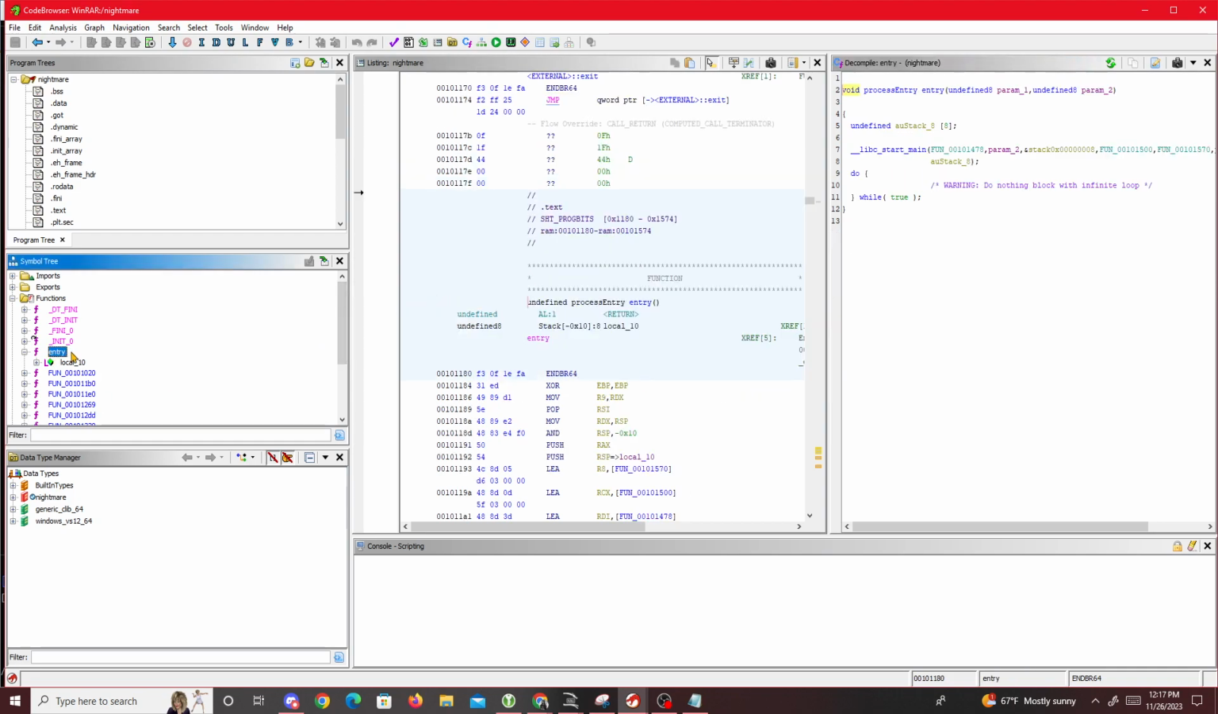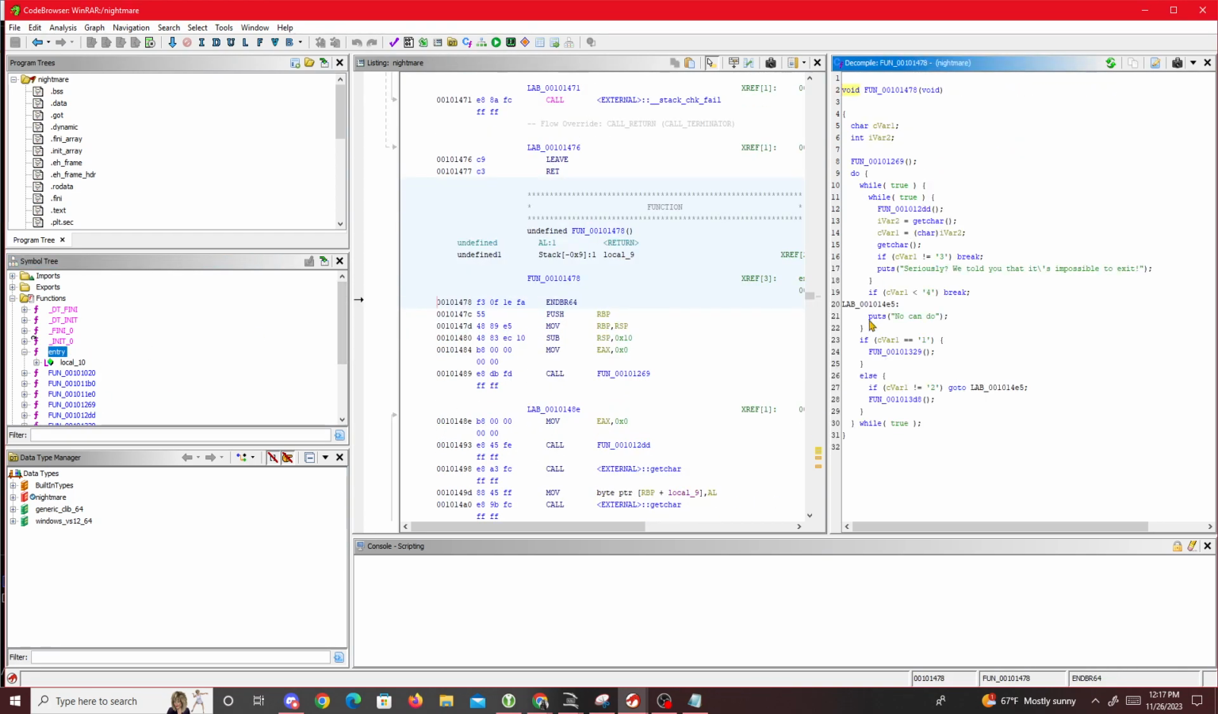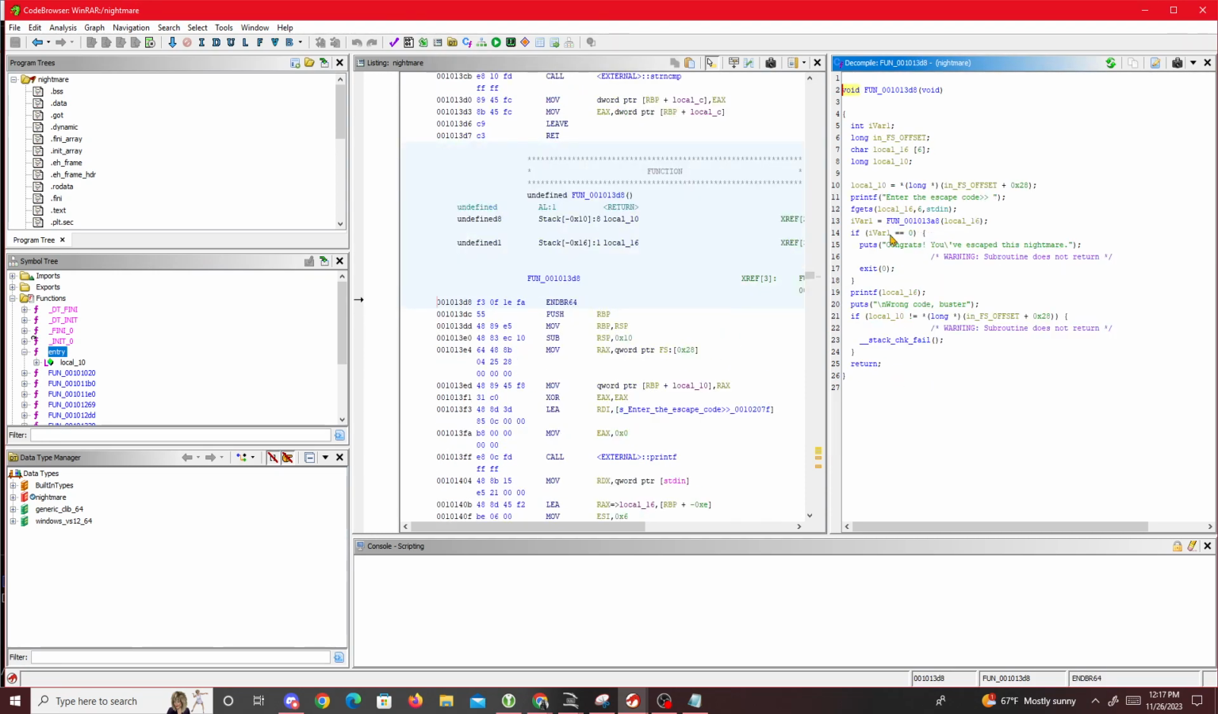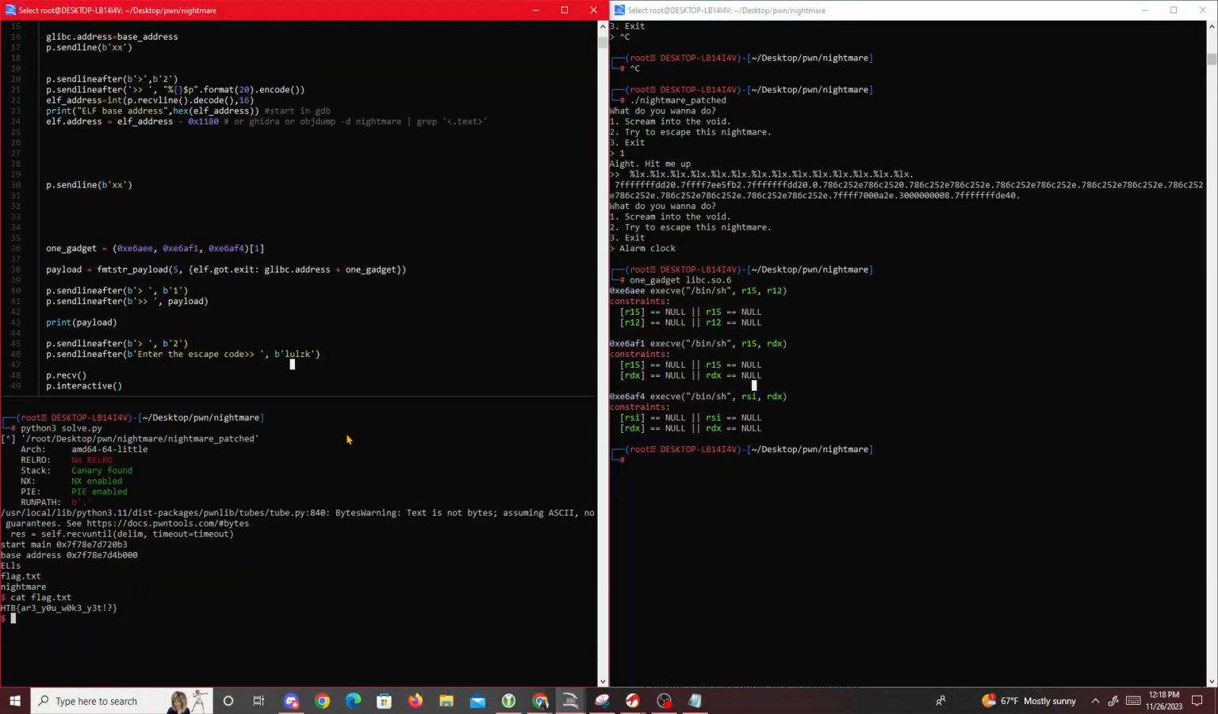So we go to the entry function. You enter 2, and it's gonna check if it's lolzk. If it matches, it prints out congrats, you escaped this nightmare, and then after that it's gonna exit. But in our case, since we overwrote exit with a one gadget command, it gives us a shell instead, and that's how we got the flag for the most part.